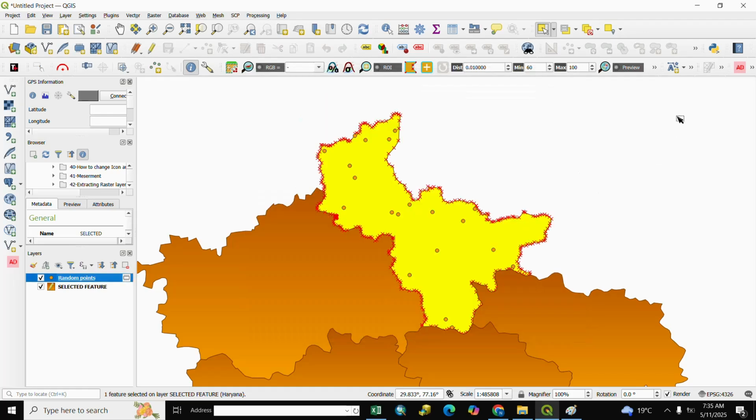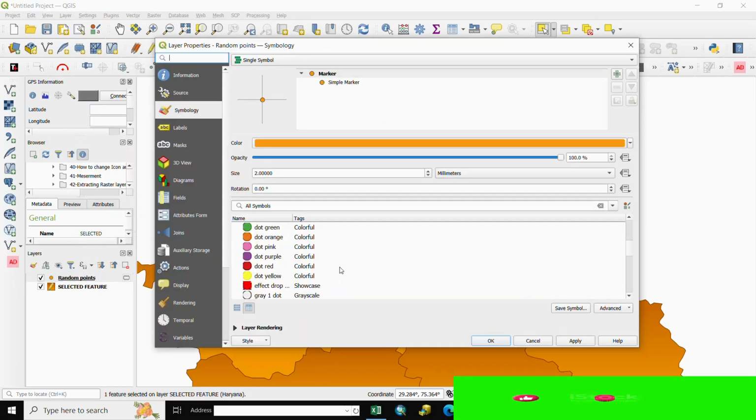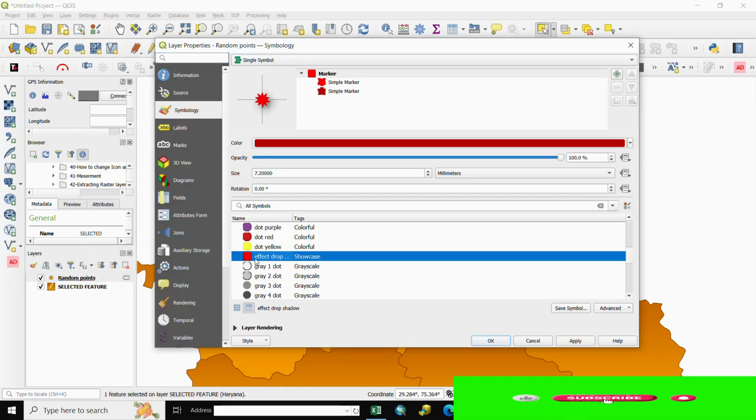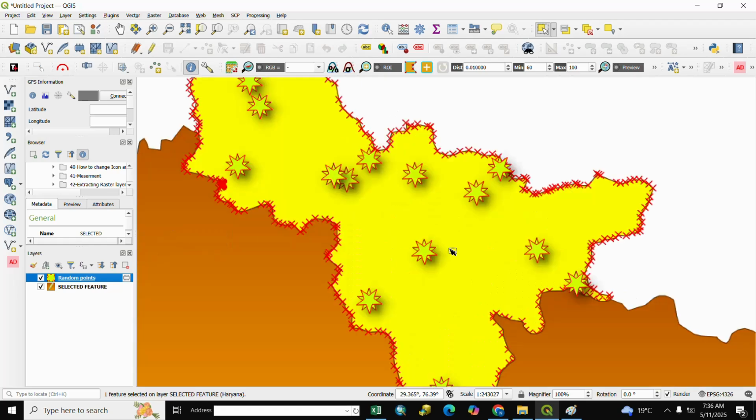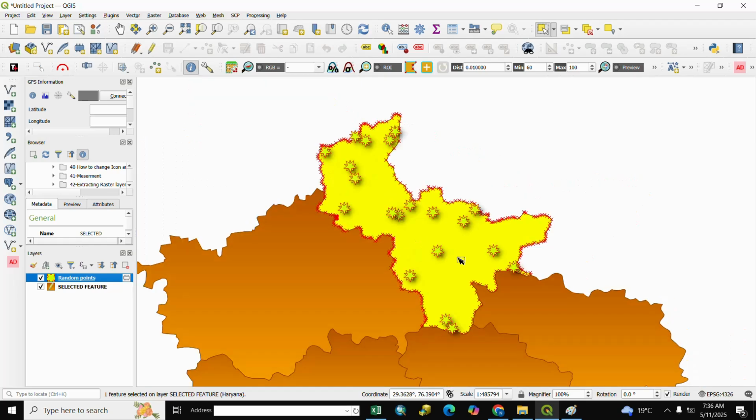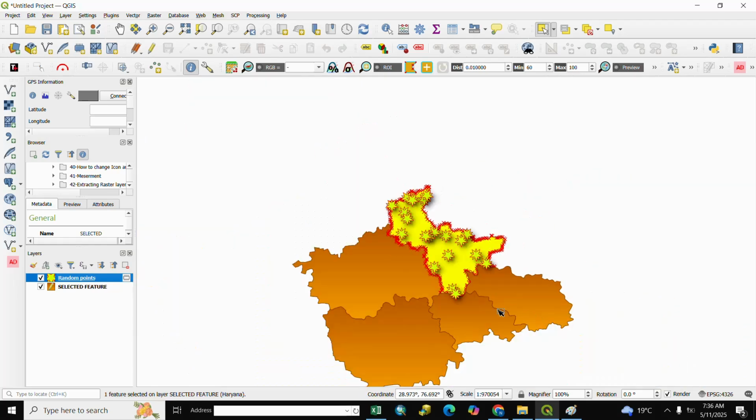generated. And if you want to change symbology, you right click, go to properties and you select here point and color as per your choice, and apply and OK. Your points are generated. If you want to generate points on the whole area, you unselect it.